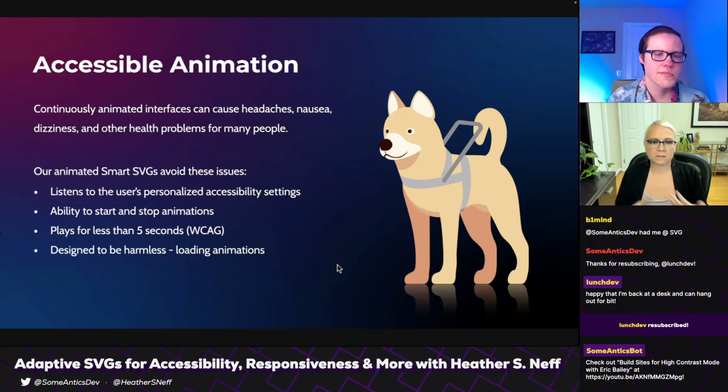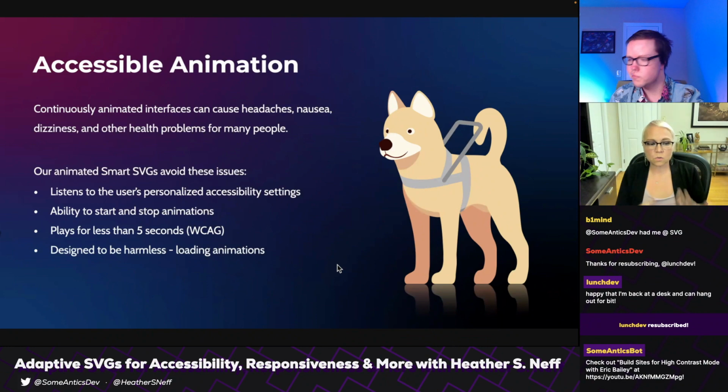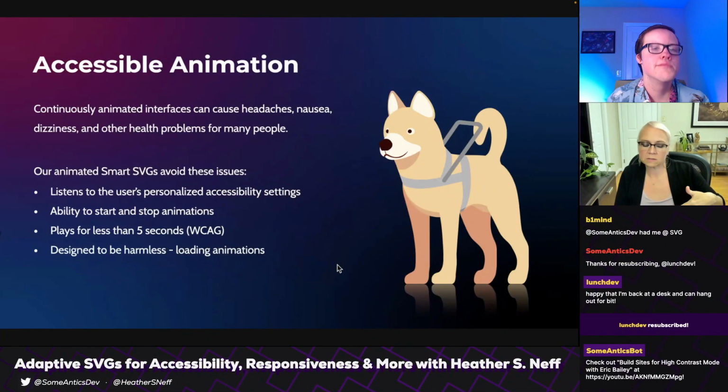So with the fact that these SVGs can be animated, what we actually warn people about is that continuously flashing animation can cause headaches, nausea, and be really distracting for people that have ADHD. So you want to make sure that when you're doing any animation within the SVG, you're doing it to be accessible and thinking about the different things that people might have, so that they can control the SVG. You always want to make sure that the user is controlling what's going on in the interface. So first of all, it would listen to their preferences. If they don't want any motion, they can turn that off by saying prefers-reduced-motion, which will either reduce the motion or completely stop the animation.